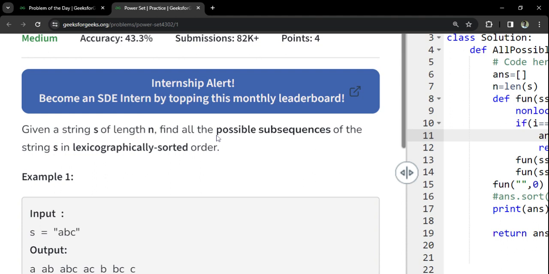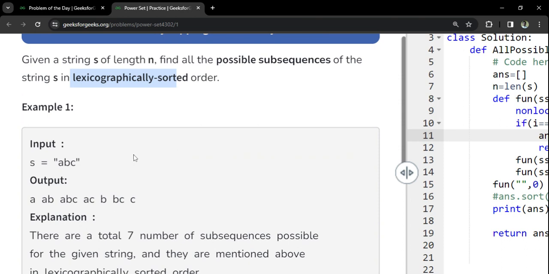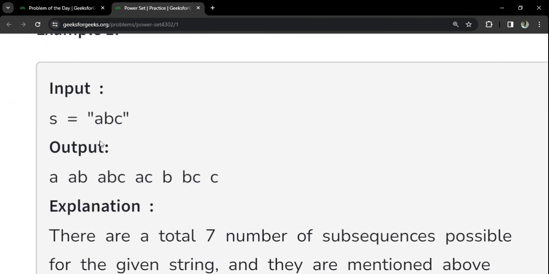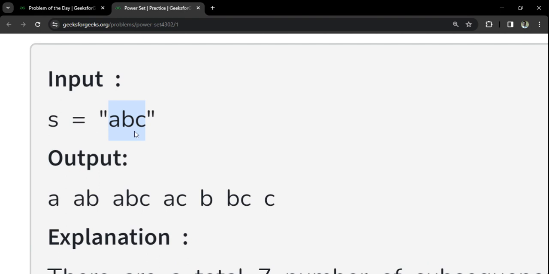So what we have to do is find all the possible subsequences first of all. Okay, and then we have to sort them lexicographically. These are the two things. And if you are good in maths, try to understand this fact. There are three things here. This is again a probability question. When I see this, that thing comes to my mind. What is the probability of a being in the subsequence?